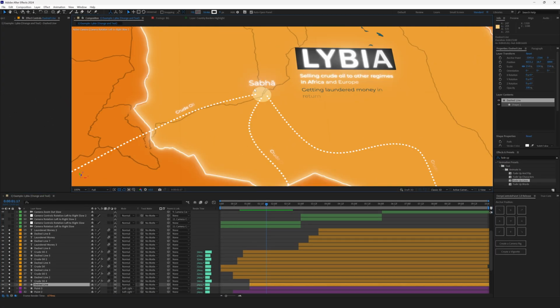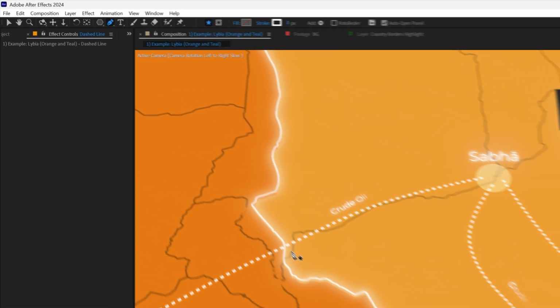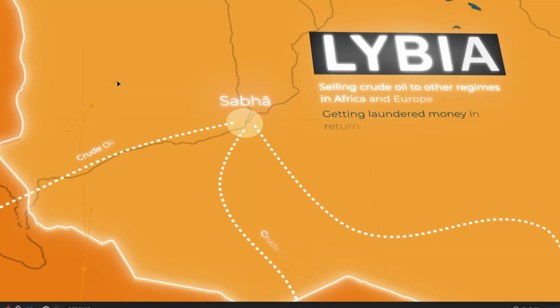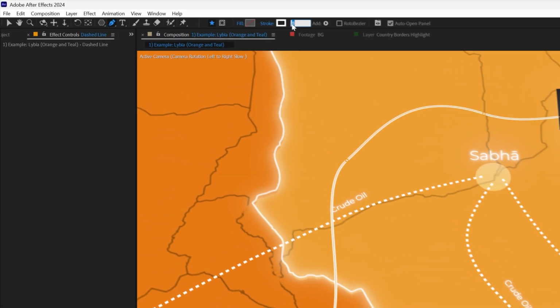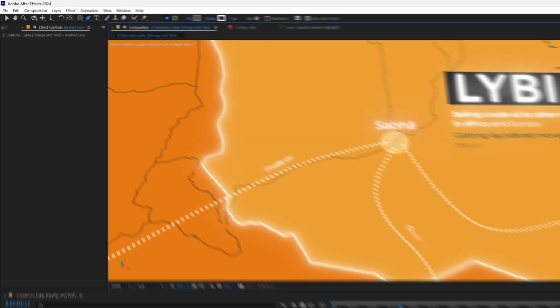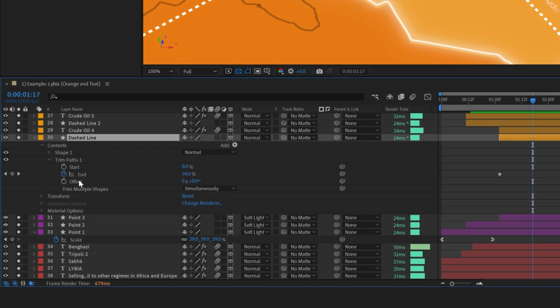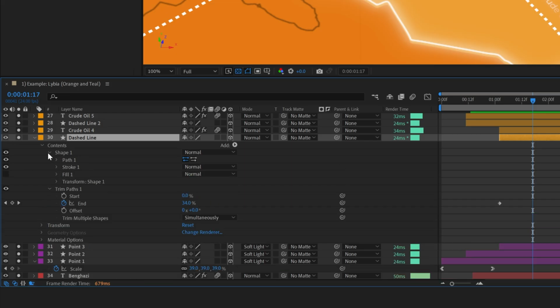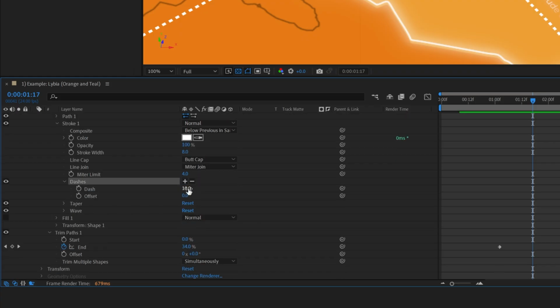And what about the dashed lines? These are just the lines that I've created with the help of the pen tool. Like this. Here's the line. The color is plain white, and the stroke width is 8 pixels. To make these lines dashed, unfold the shape layer, go to shape 1, stroke, and add dashes right here by clicking the plus. You can change the dash and offset to change their scale.